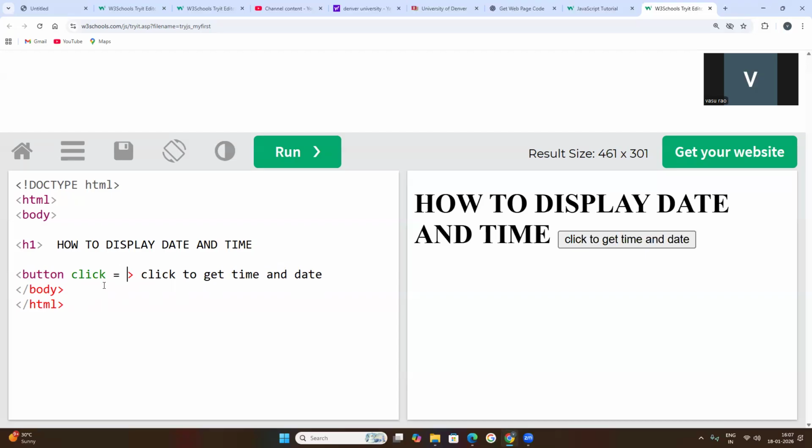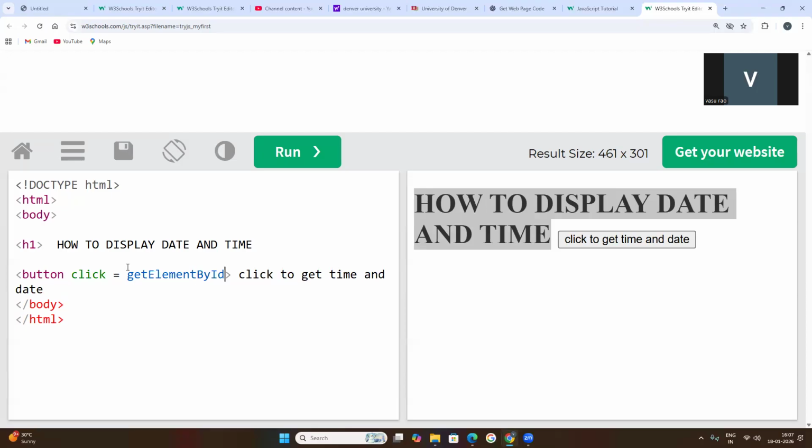So whenever you click, what should be done here? Something should be displayed, either this header content should be changed, or something should be displayed. For display in JavaScript, one method will be used: getElementById. A method means brackets. It is mostly used to find an HTML element, or to display anything.